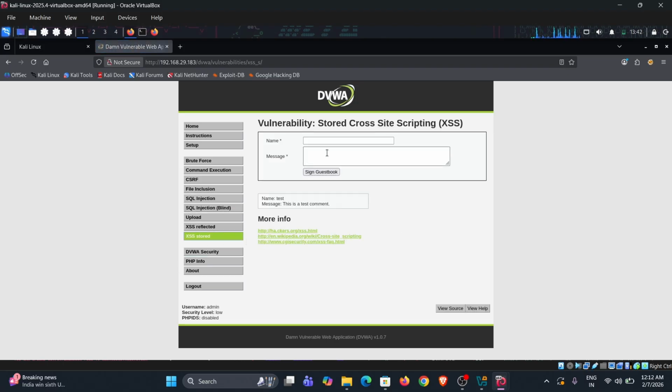Cross-site scripting stored. Now we are going to see a simple script in cross-site scripting stored. That is, I am giving my name here. Every website asks you for your name and a message, like a rating. On this website, they will ask you for the message, like feedback. Now I'm giving hello here. This is not a script. If I sign the guestbook, it will show here. Got it?